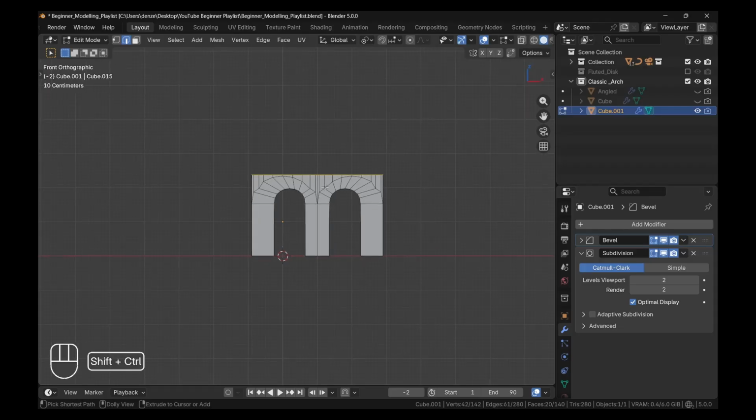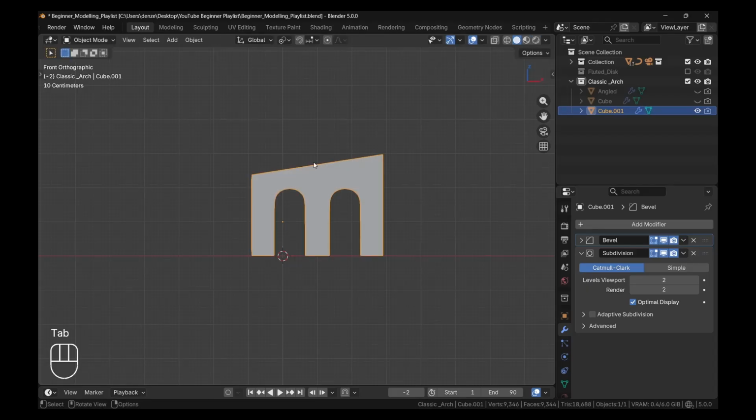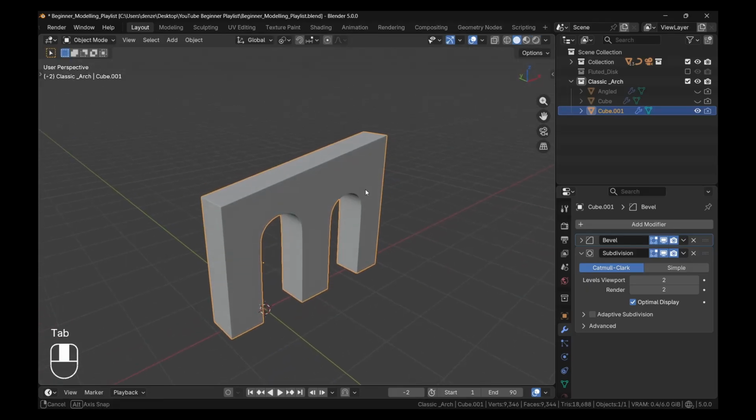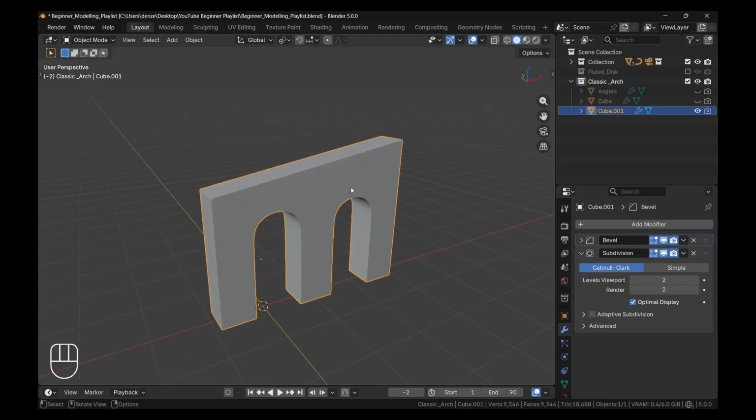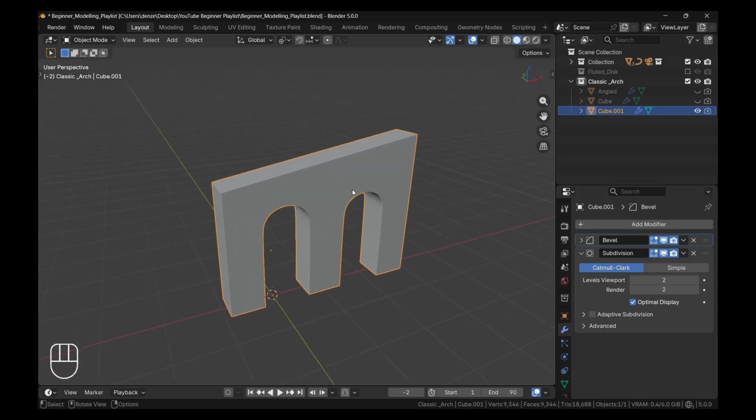Remember, Shift Control Alt S, and then press Y. And so watch what happens now. See that? So it shears from the active element. You just shear it up and drop it about there. Left click. Tab out of edit mode. And that is how we get our angled arch. Really cool. So I'll see you in the next video.